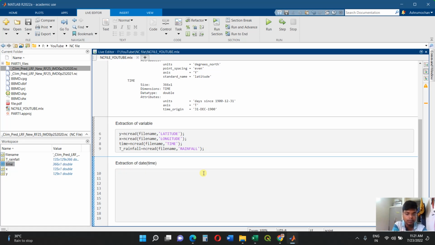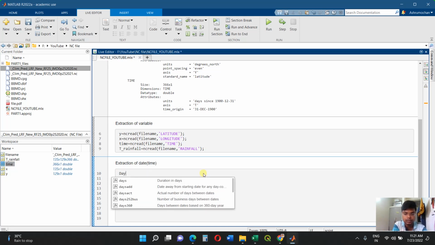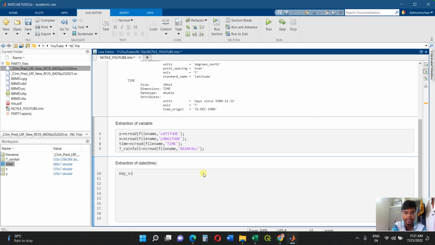Let us try to save our days. Days is the time variable. Colon means all the rows, and if we give a comma and write colon once again, that means all the columns. As we have a single column, no need to give the second colon. Okay, give a semicolon. Just run this section and go to this.